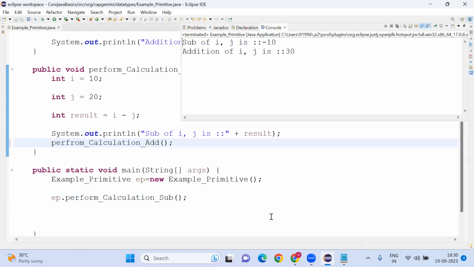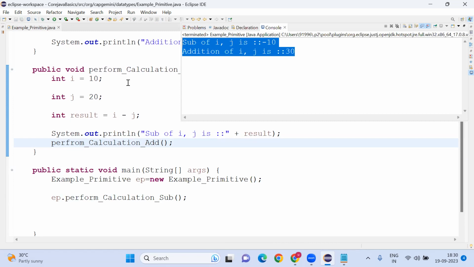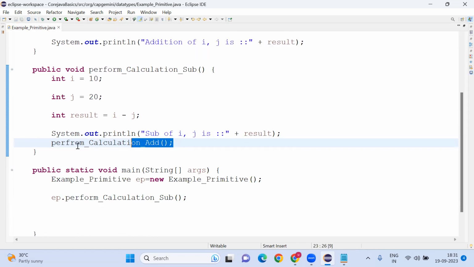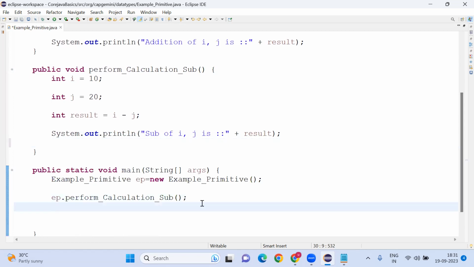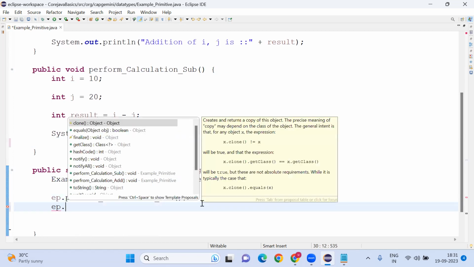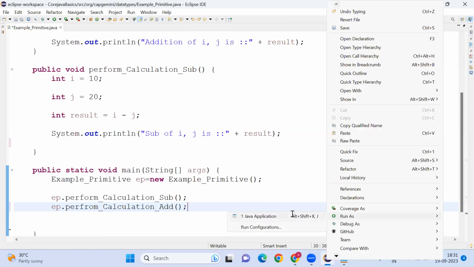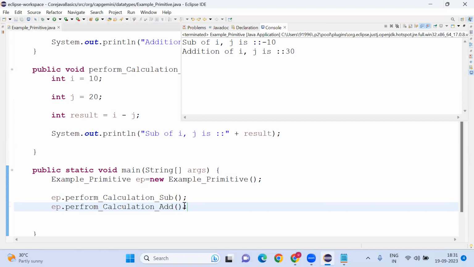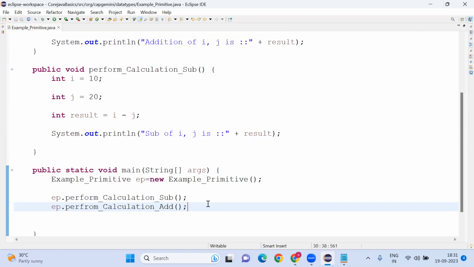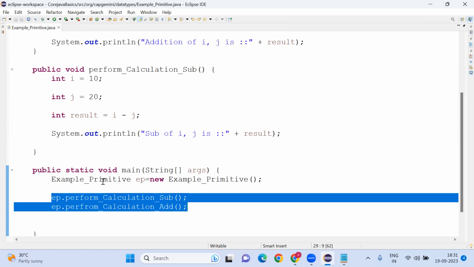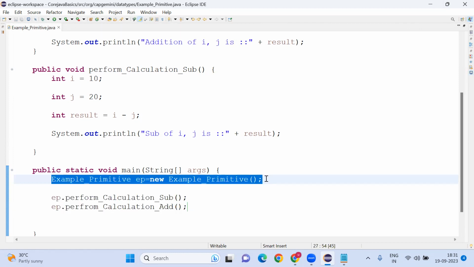Right click, run as Java application. Here in the main method we are calling only the subtraction method. But inside the subtraction method, after performing calculation, again I am calling a different method. We can do like this as well. EP dot addition. Whatever order you are calling, in the same order it is going to execute. First subtraction, then addition. Again, if you want to call, you can call. You can call n number of times.